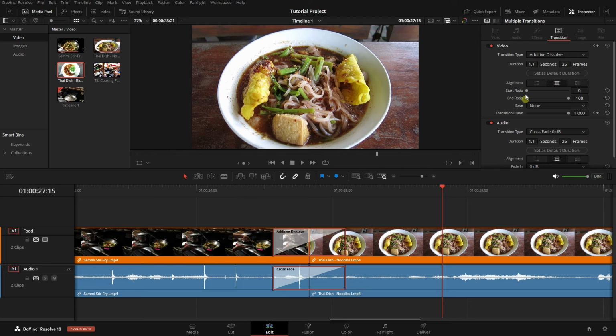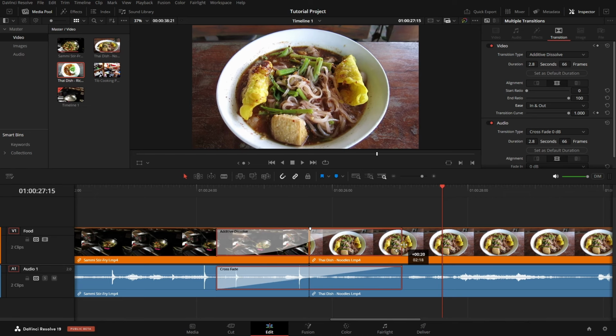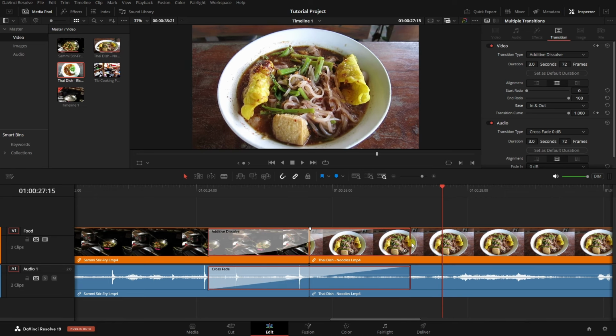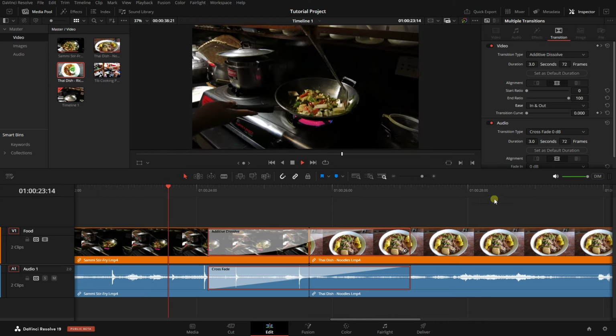We have a start ratio, end ratio. These are a bit beyond the scope of this tutorial. We have some easing, so we can ease in, out, or in and out. So we'll quickly take a look at that. Let's choose the in and out, and we'll again lengthen this out a bit so we can just see what that looks like. And if you take note here, we can see the ease in and out represented with this gray area here. But let's play that back.